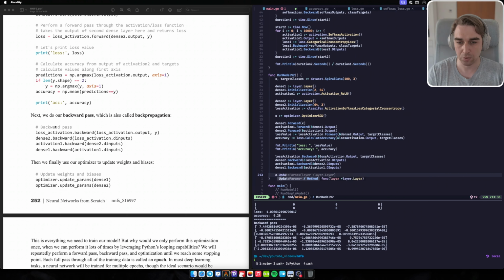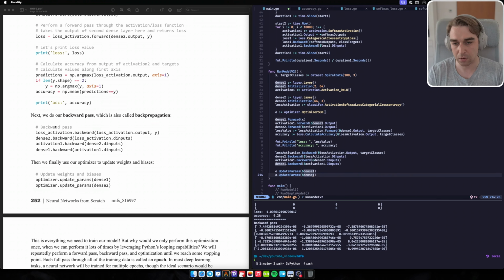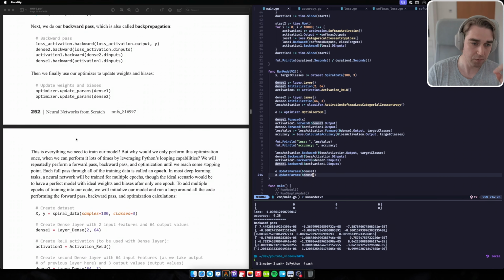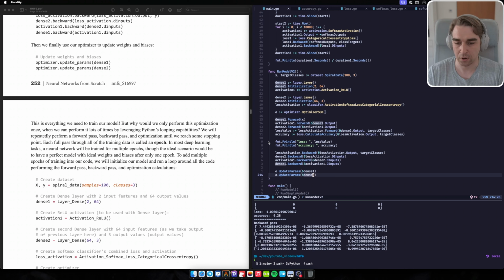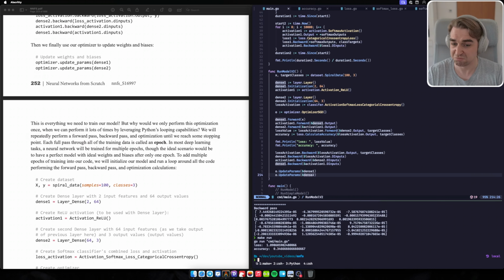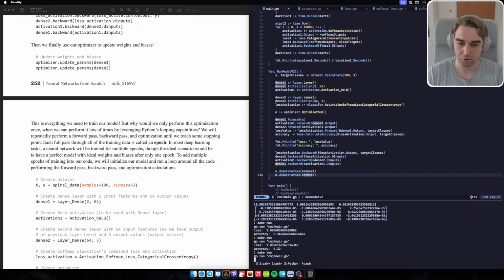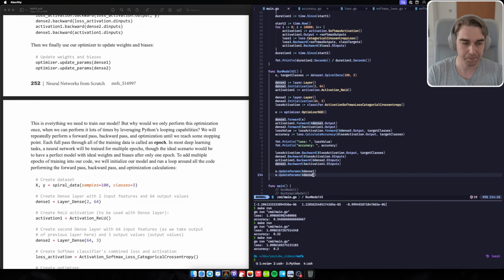So then we're updating the params for the first layer and for the second. And this is everything we need to train our model. Okay, I will try to run it in case it crashes. No, it doesn't crash. Okay.